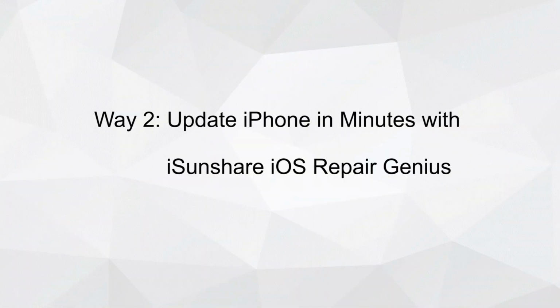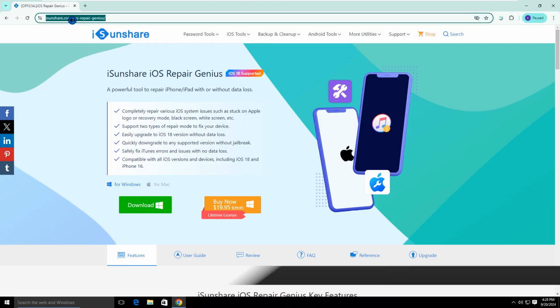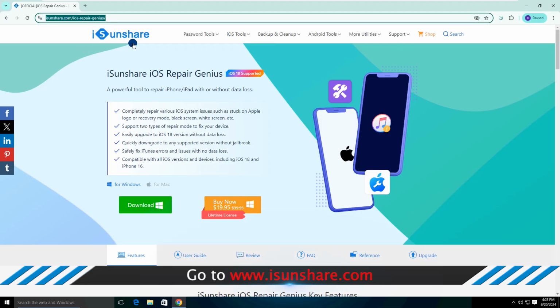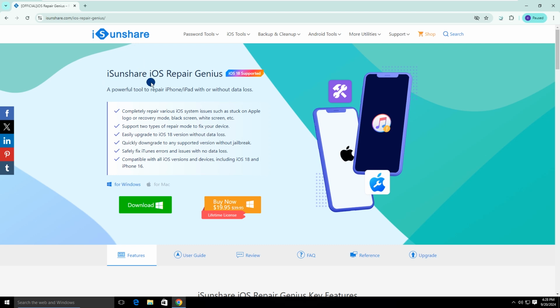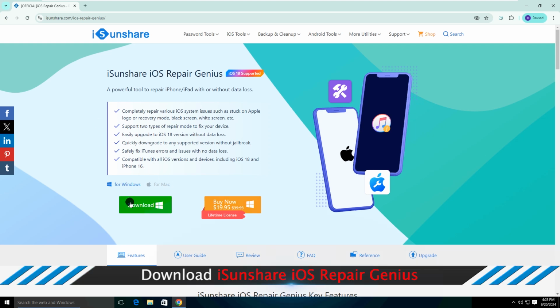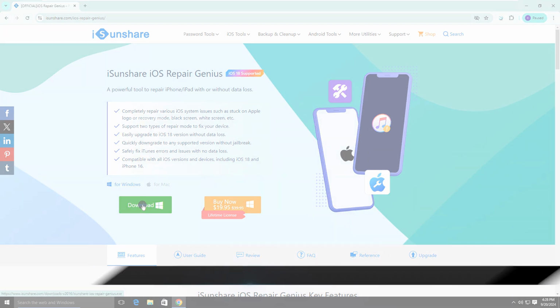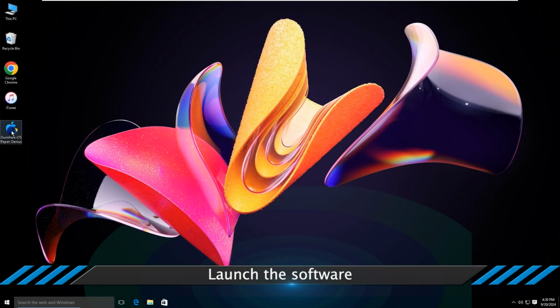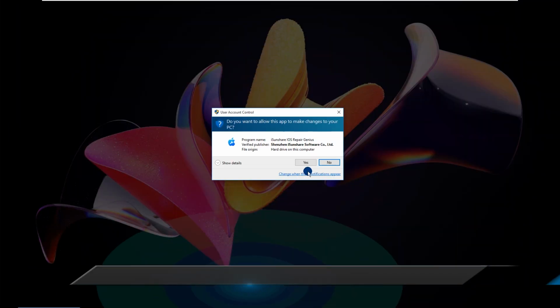Way 2. Update iPhone in minutes with iSunshare iOS Repair Genius. iSunshare iOS Repair Genius is a reliable iOS system recovery software to fix all iOS issues in minutes. It also supports iOS upgrades and downgrades. Download it from iSunshare.com. After installing the software on your computer, you can open the software instantly.